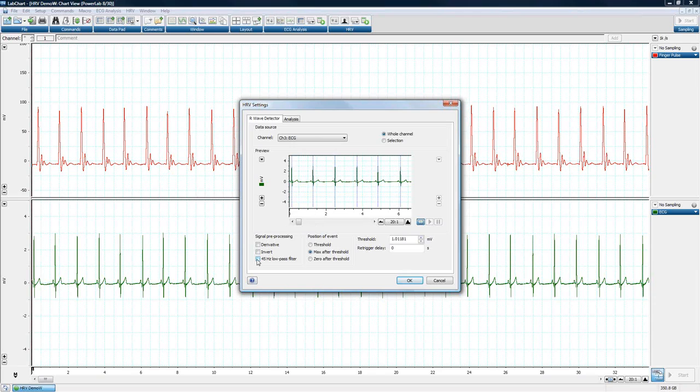45 hertz low pass filter. We can add this if we have a lot of high frequency noise that we want to get out and actually just try to isolate our signal of interest, whether it's pressure or ECG. Position of the event. Do we want it to be at a certain threshold? Do we want it at the max of a certain threshold like we have it set now? Or do we want it to be the 0 after the threshold? So it goes up, and when it crosses the 0 line again, that will be where our marker will be.